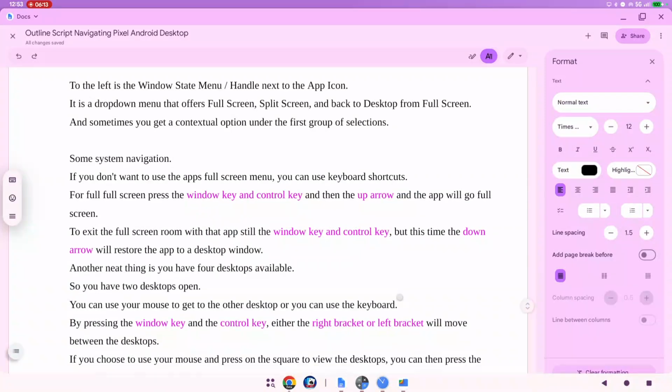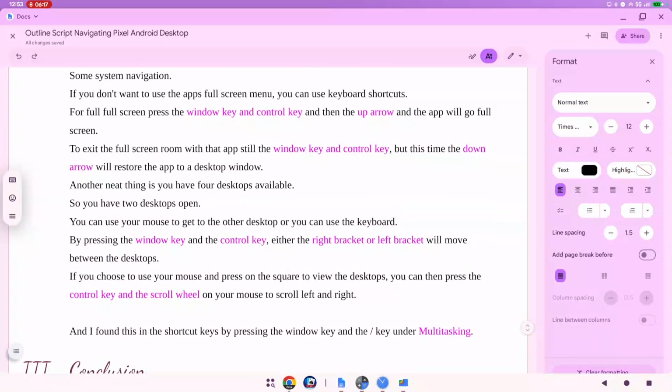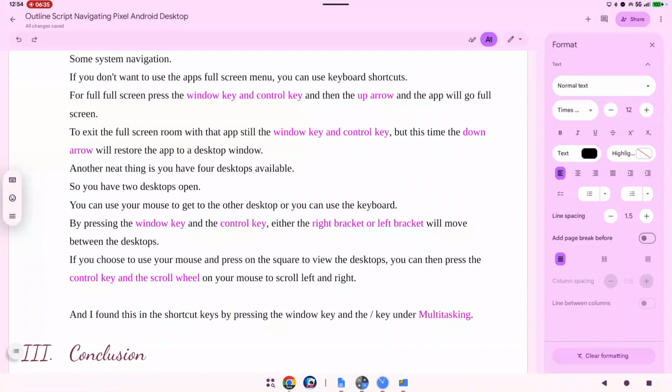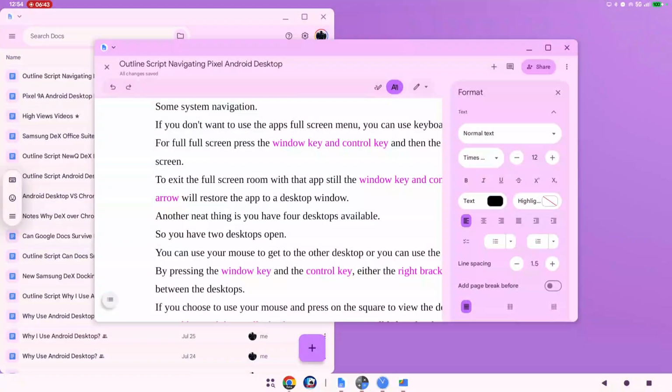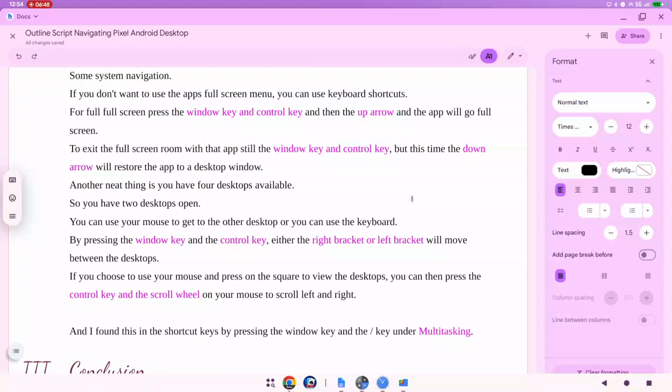Some system navigation. If you want to use apps full screen, you can use keyboard shortcuts. So if we press the window key and the control key and the up arrow key, the application will go full screen. Same with the window key and control key, but this time the down arrow, and the window goes back to non-full screen.